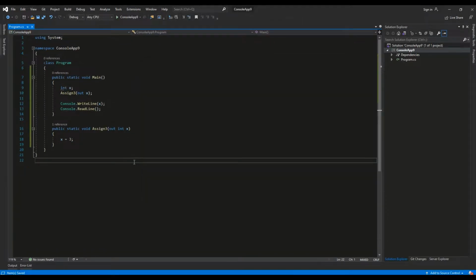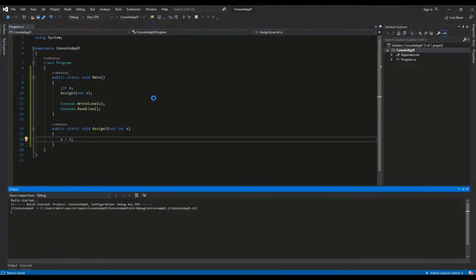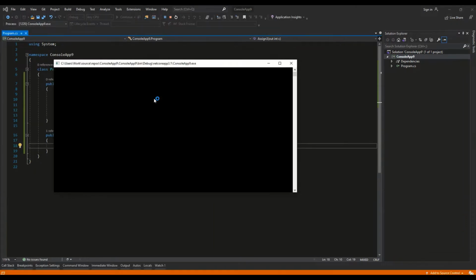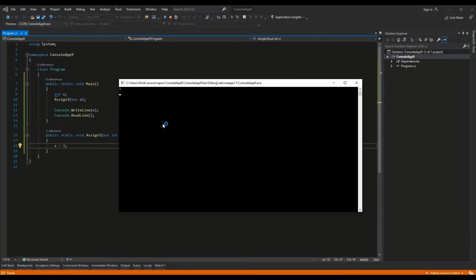The out keyword assumes that the variable passed into the method is uninitialized. We initialize the variable by assigning value 3 to it. The console outputs the assigned value, which means that we have successfully passed the variable by reference.